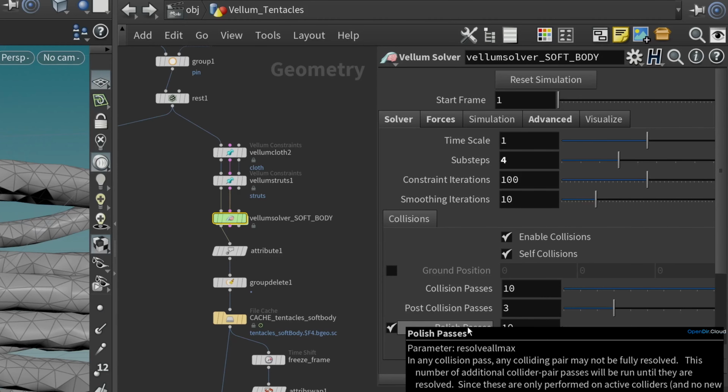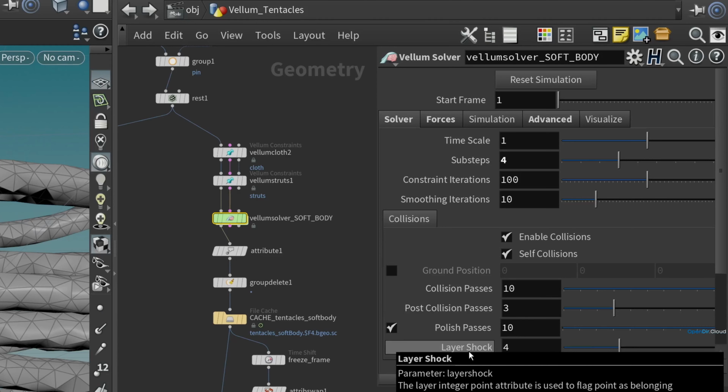Polish passes will also do some additional refinement of those collisions. And layer shock doesn't really matter in simulations like this one that we're doing here, but in cases where you perhaps have multiple layers of clothing, this makes the lower layers heavier so that the higher layers will move out of the way so that they can play together a little bit better.